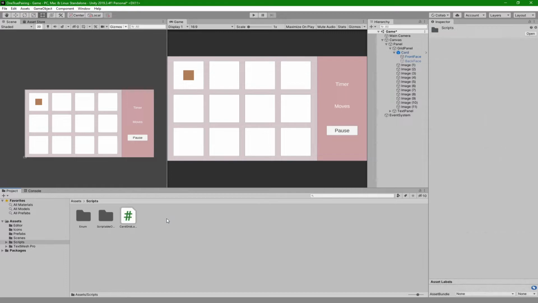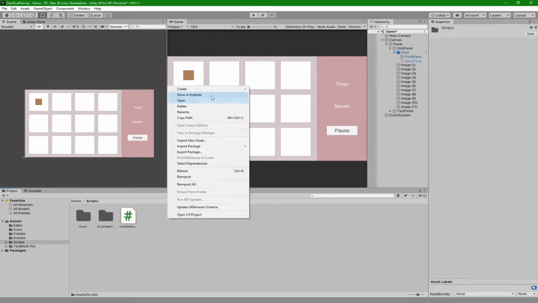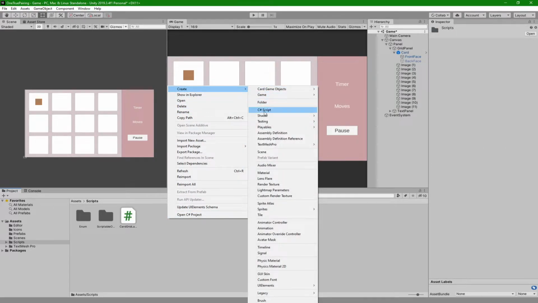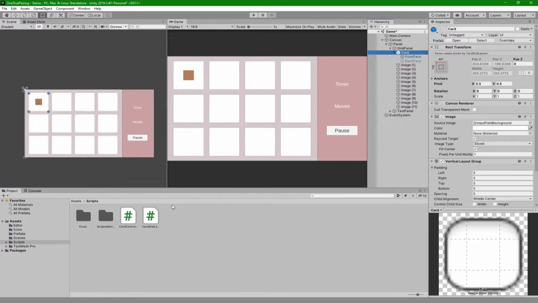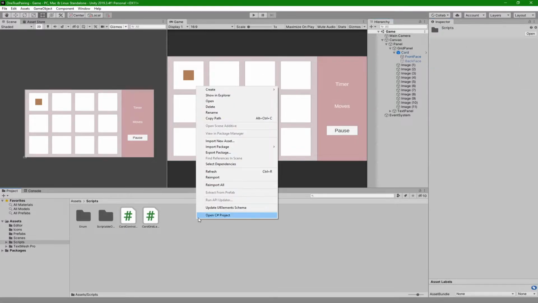And after that, let's create a card controller script. This will help us to manage the card infos, and it will be responsible for the flipping mechanism later. We add it to the card prefab and write the functionality later.